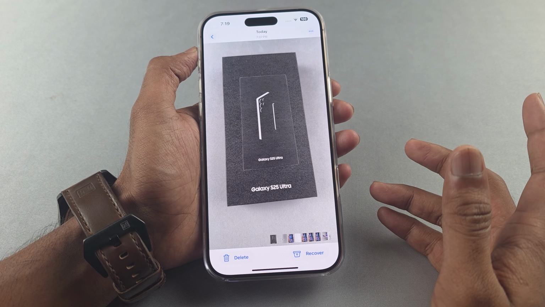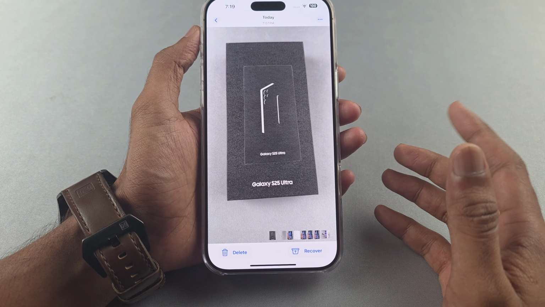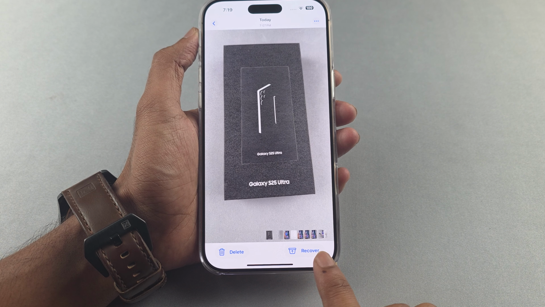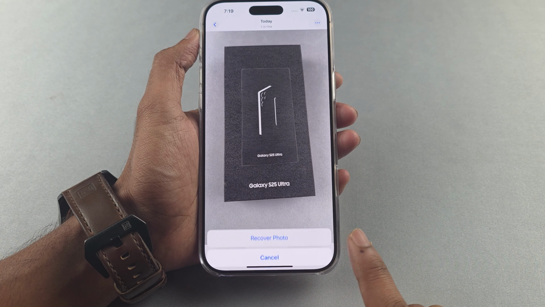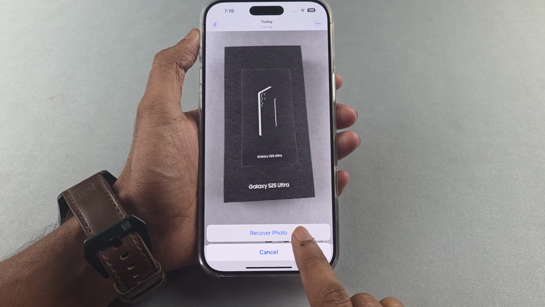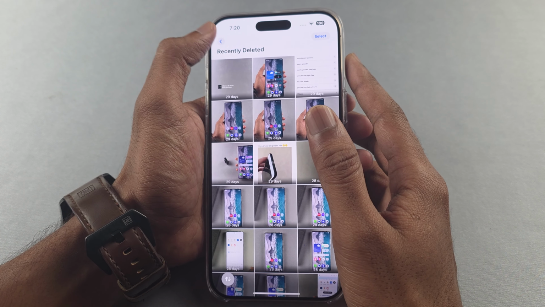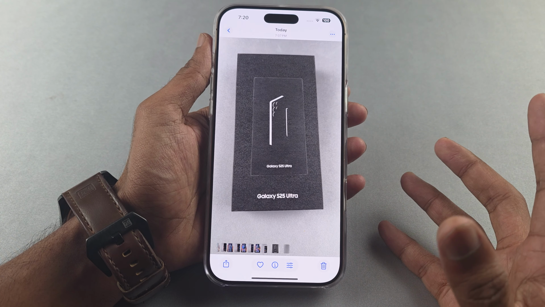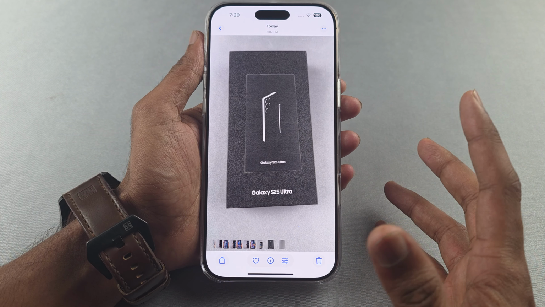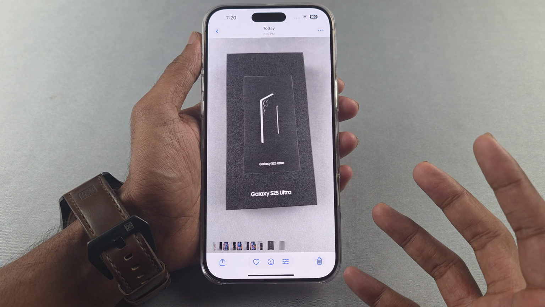So how can you restore it? If you want to get it back, then you just need to tap on this Recover button here at the bottom right corner. Now from here you'll find this Recover Photo. Tap on it and this photo will be recovered to your Photos again, in the same place according to the time. So here you can see it has just restored that photo according to the time.